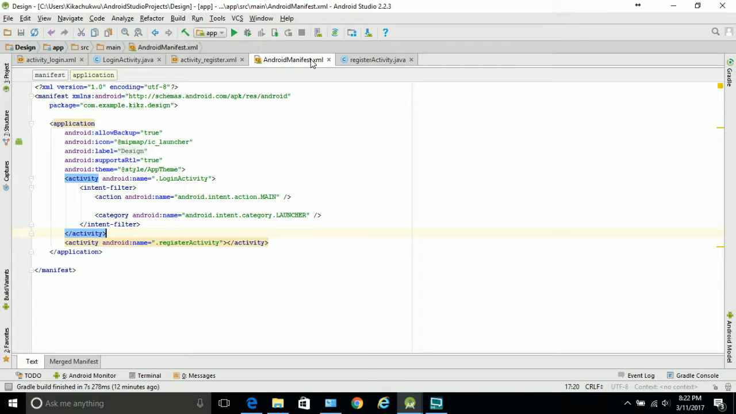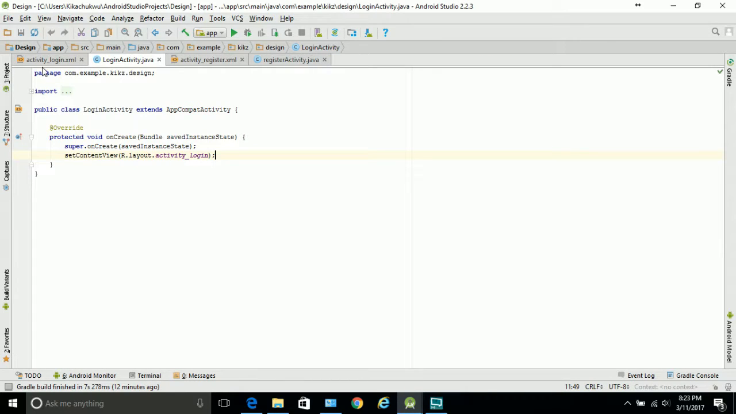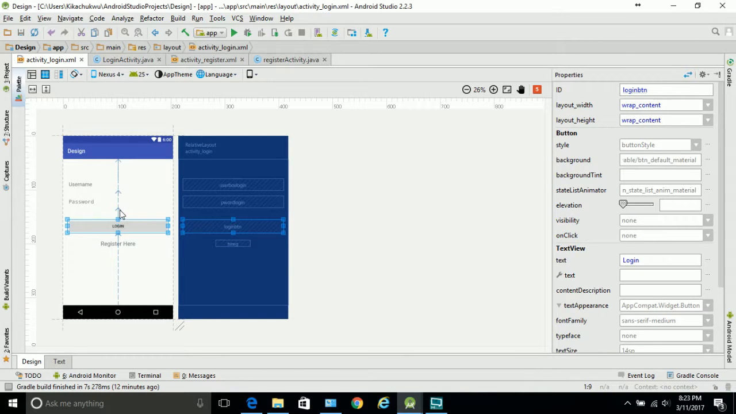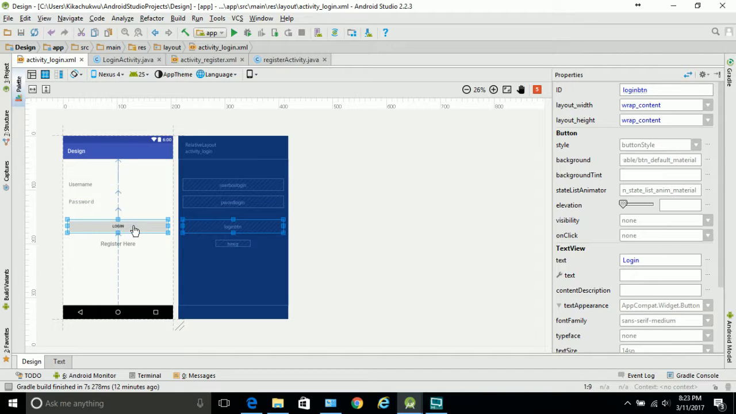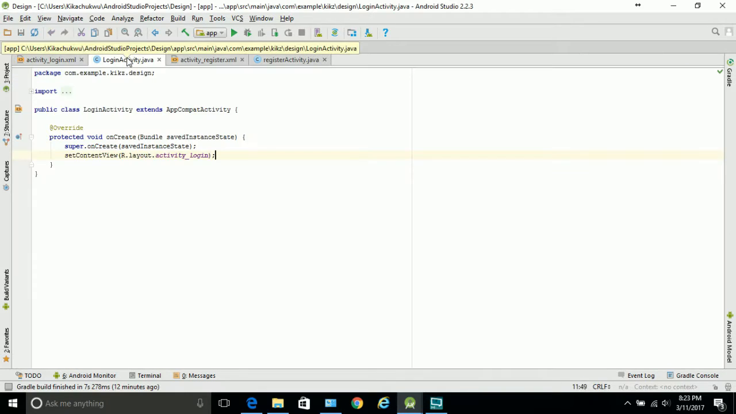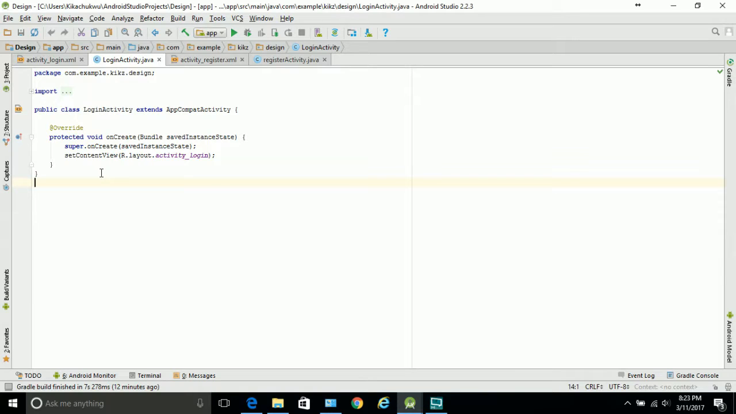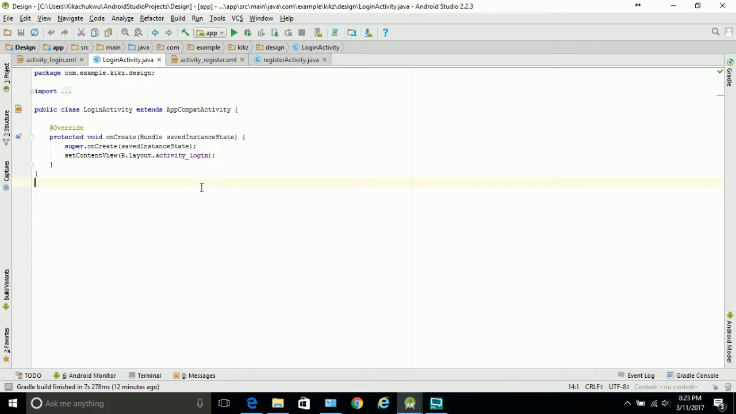Now, like I said, the manifest is very sensitive, so if you're not using it, it shouldn't be open. So I'm going to close it right now. And now for us to code the buttons and make them work, we need to go to the Java side of the application. So now this is the Java part of the login page. As you can see, it's called LoginActivity.java.